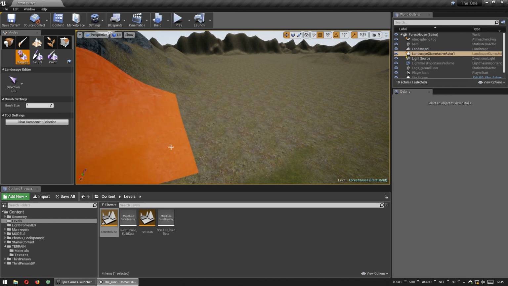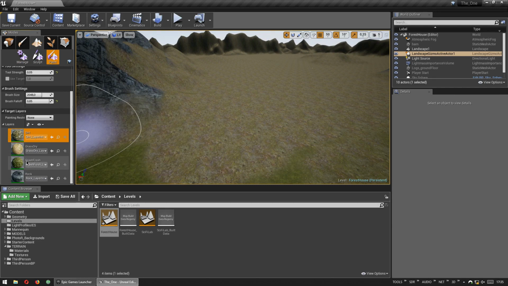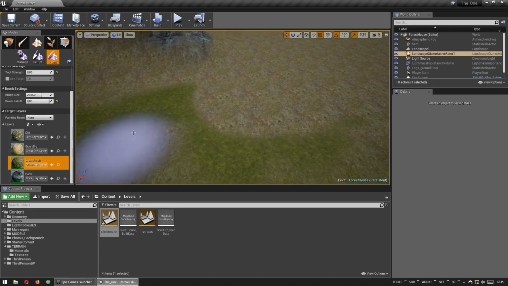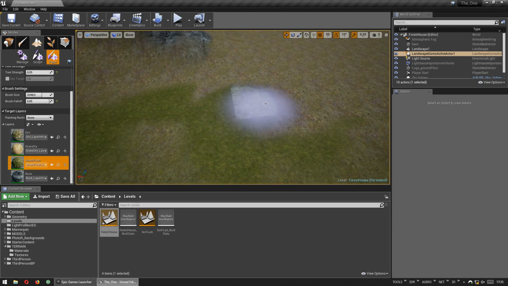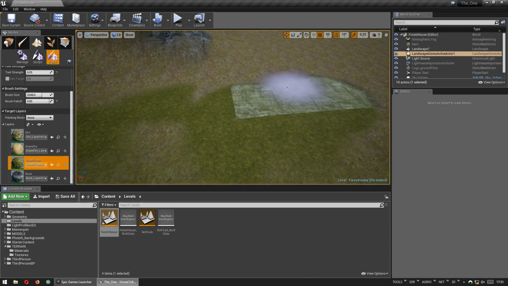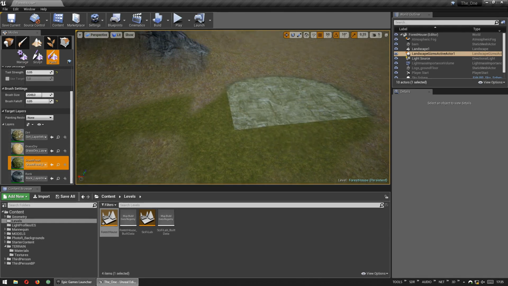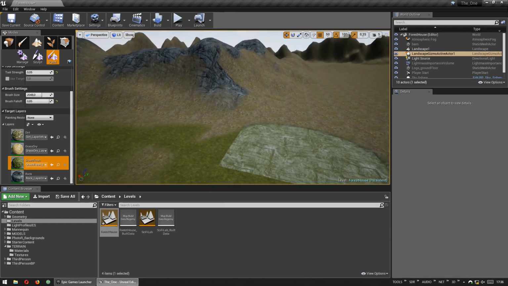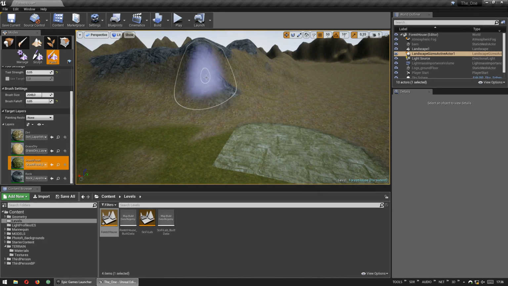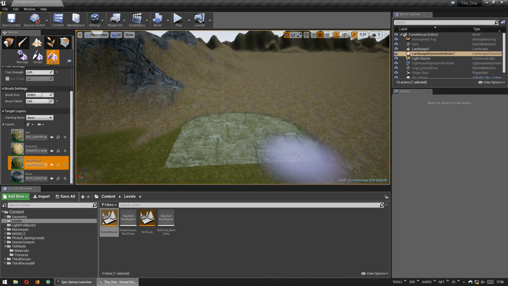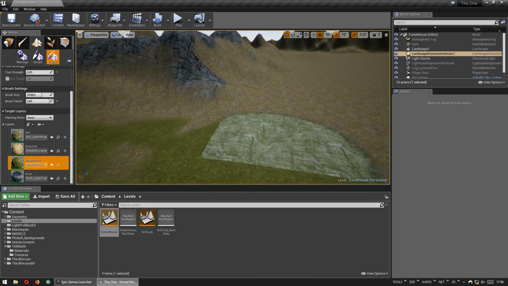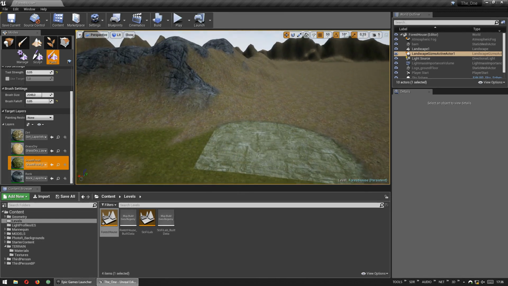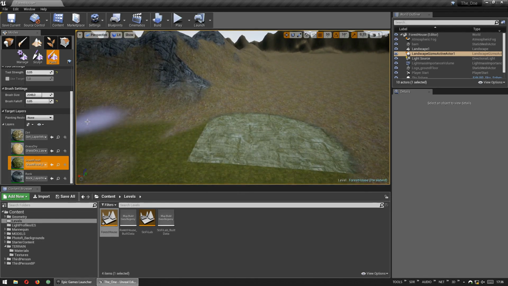So let me show you what happens when I try to paint some grass this way. Oops. Now what the f is this? I have no texture that looks like this except the rock, but the color's off. The color is not the same. I don't know what is going on.